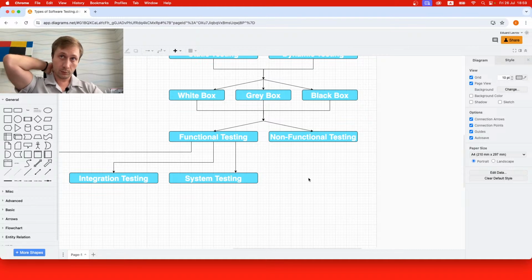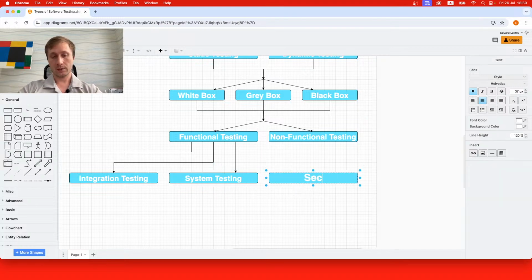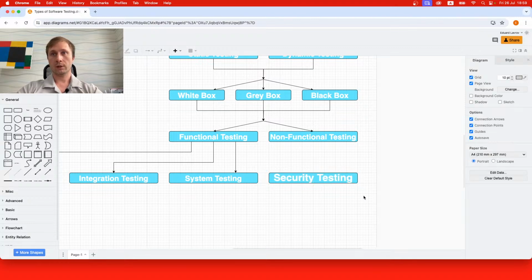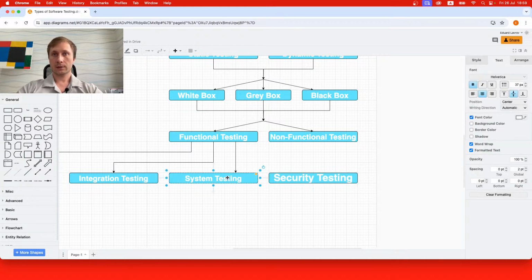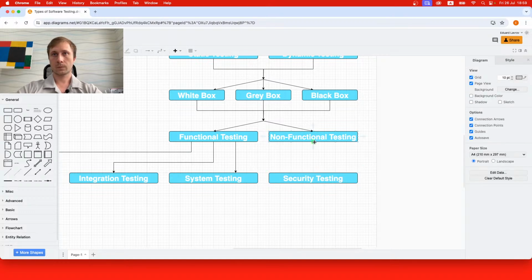What can we add to non-functional testing? First of all, and a very important area, is security testing. Here you validate that all information is protected, and to get this information you need to provide correct authentication keys. What else? What else could we add here?